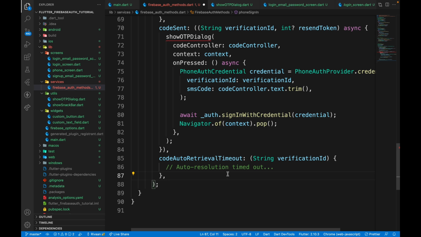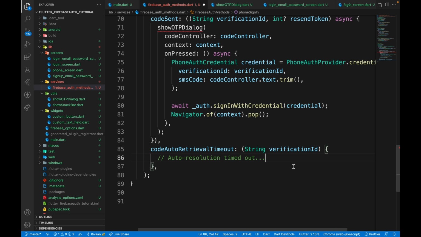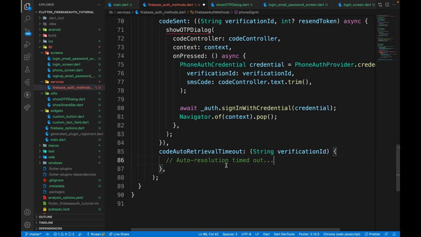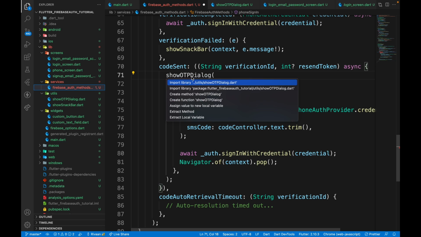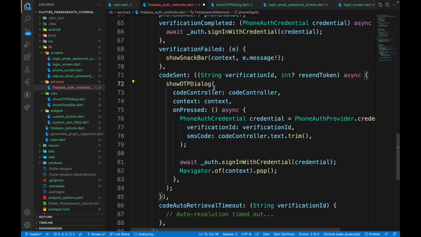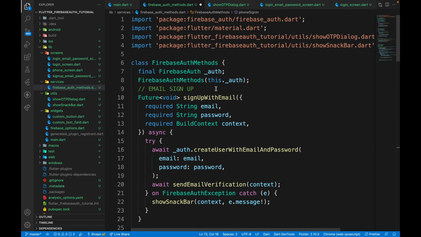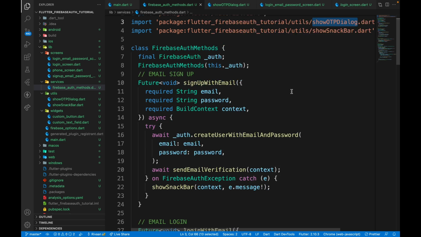Then we have another function called code auto retrieval timeout. I didn't particularly find a use case for this, so I've left it at nothing. You can also return null if you want, it won't be an issue. And we have still not imported the library, so let's import show OTP dialog box, and here we have it.